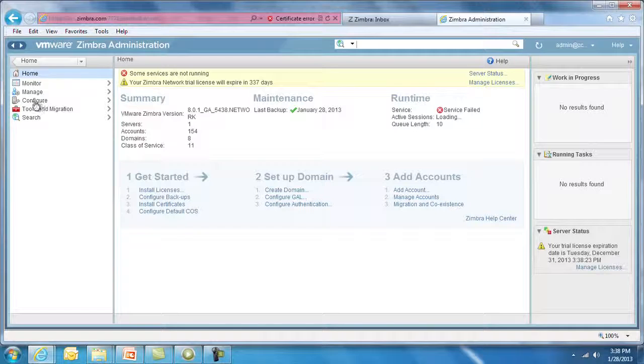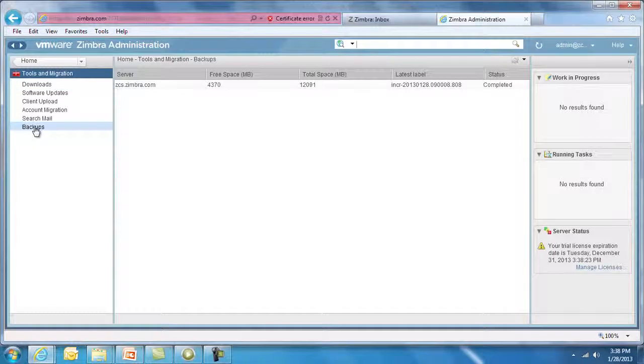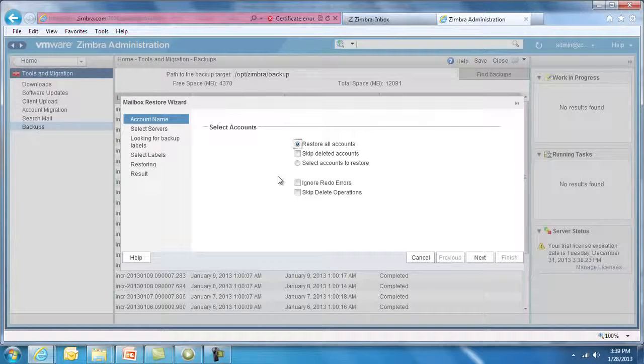Back in the Global Administrators view, under Tools and Migration, you've got Migration Wizards for Exchange and Domino, and a PST import wizard. These are variations of tools that will help you migrate mail systems to Zimbra. Under Backups, you have built-in features for restoring and backing up the application, including selecting a point in time for restoration. By double-clicking on a server, we see a list of all the backups that have been running for that system. The Mailbox Restore wizard allows you to restore an entire server or a particular account.